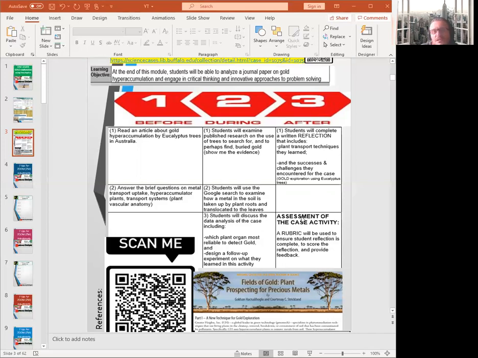After class, students will complete a written reflection on this case that includes the plant transport techniques they learned, and the successes and challenges they encountered in this case, Gold Exploration Using Eucalyptus Trees. How will this case be assessed? A detailed rubric will be used to ensure the student reflection is complete, to score it, and to provide good, strong feedback to the students.